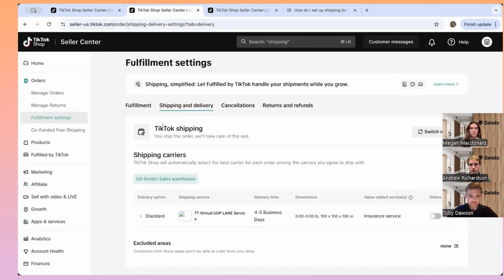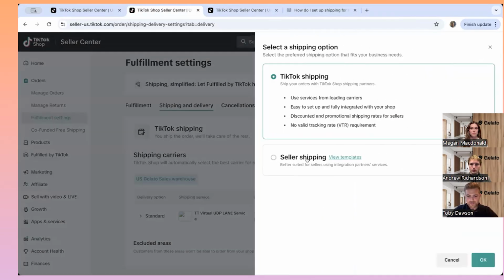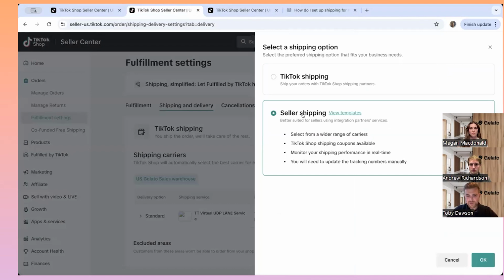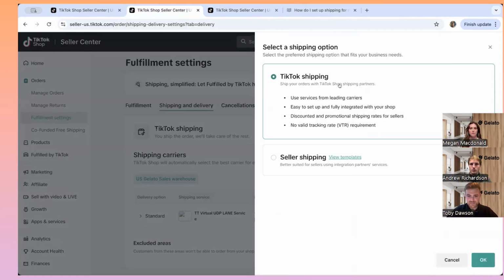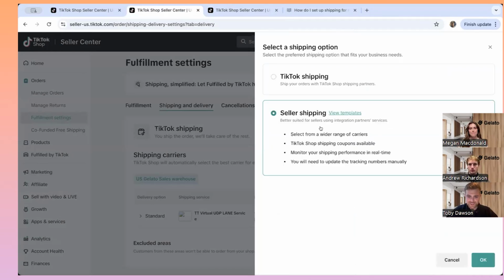And this is currently TikTok shipping. If you click this button here, the most important step is making sure you enable seller shipping. If you don't enable this option, then Gelato is not going to be able to fulfill your orders. So if you keep it as TikTok shipping, then we won't receive the shipping address and all of the information we need to be able to ensure that your product ends up with your customer. So make sure you click on seller shipping and OK.